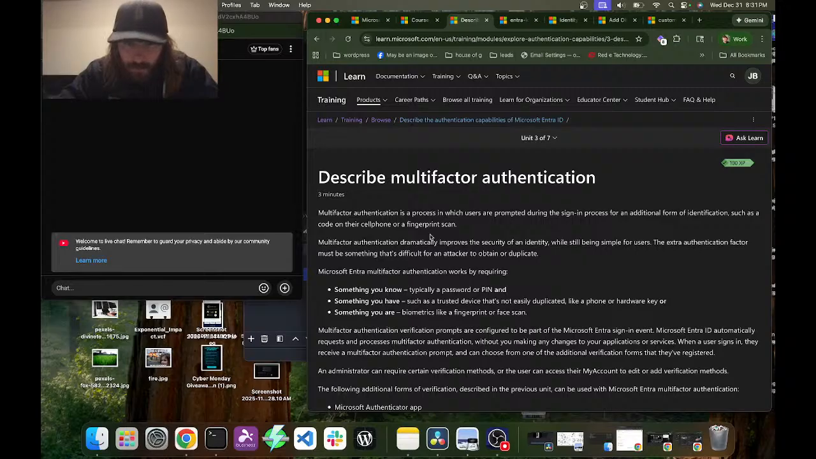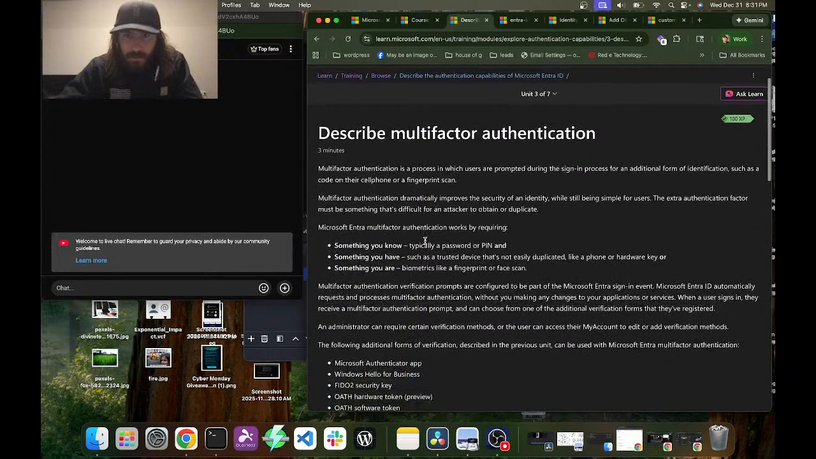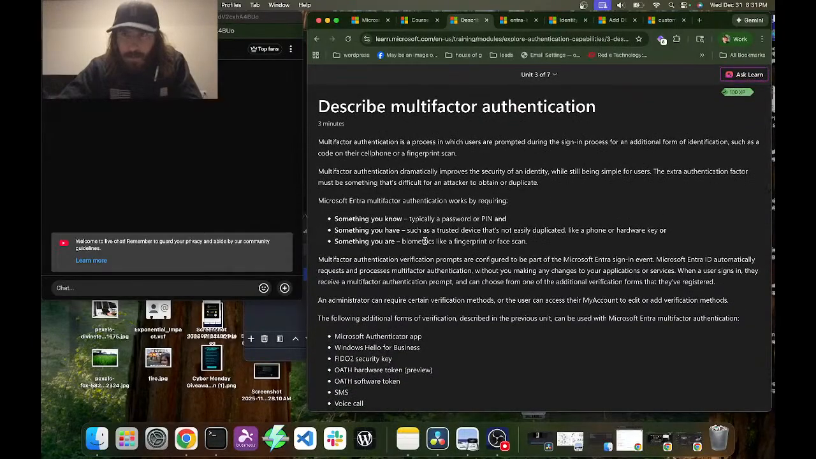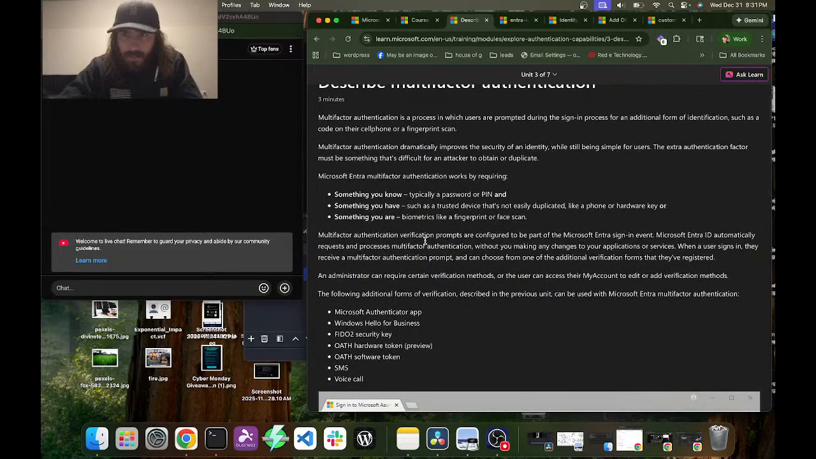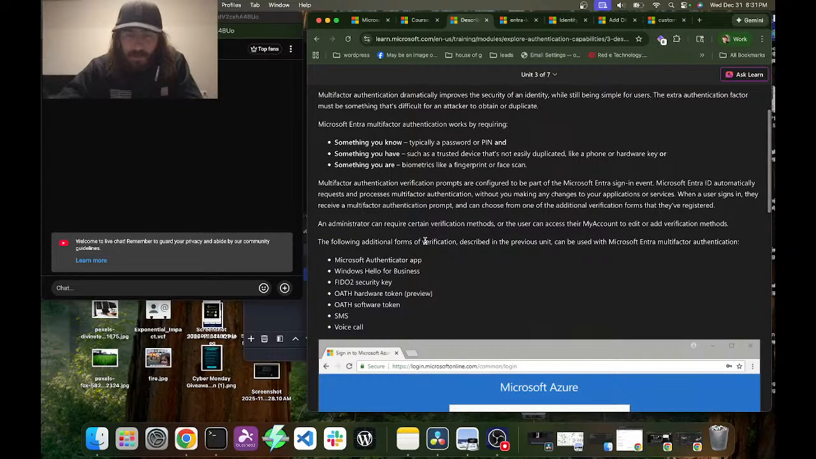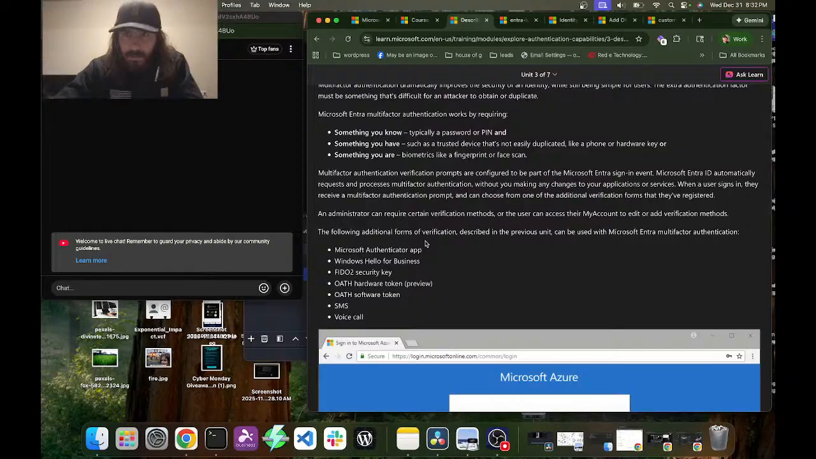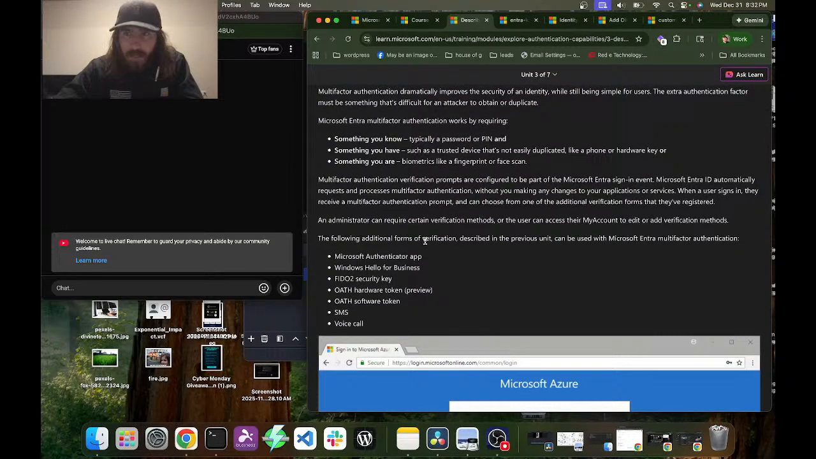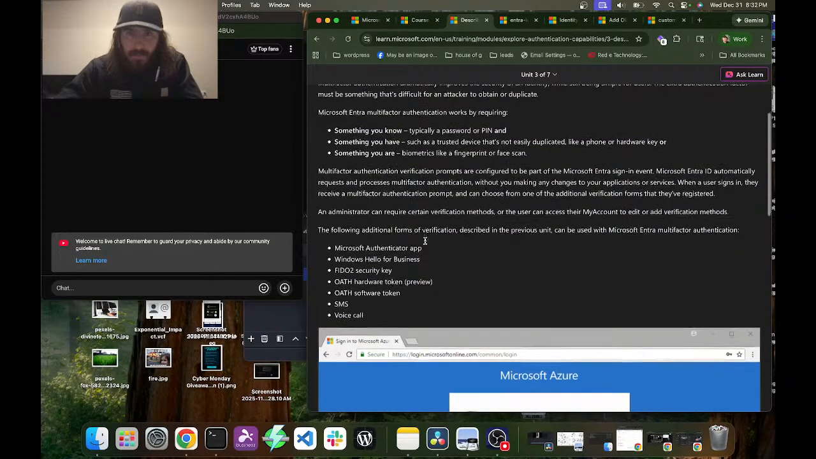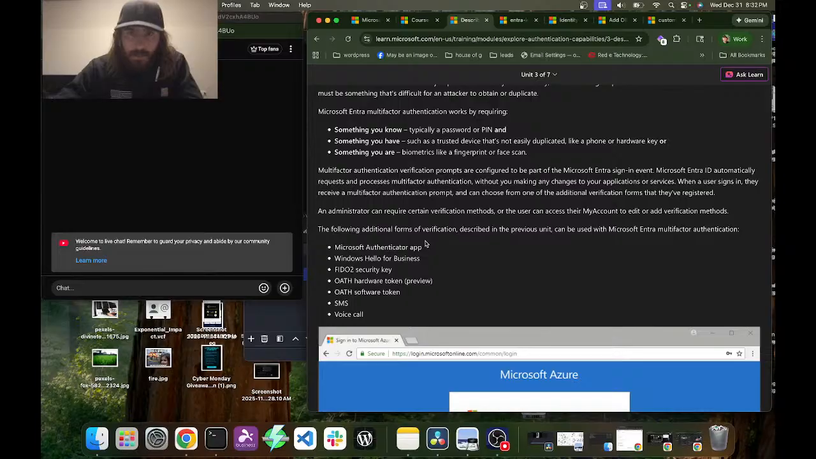Describe multi-factor authentication. Multi-factor authentication is a process in which users are prompted during the sign-in process for an additional form of identification, such as a code on their cell phone or a fingerprint scan. Multi-factor authentication dramatically improves the security of an identity while still being simple for users. The extra authentication factor must be something that's difficult for an attacker to obtain or duplicate.